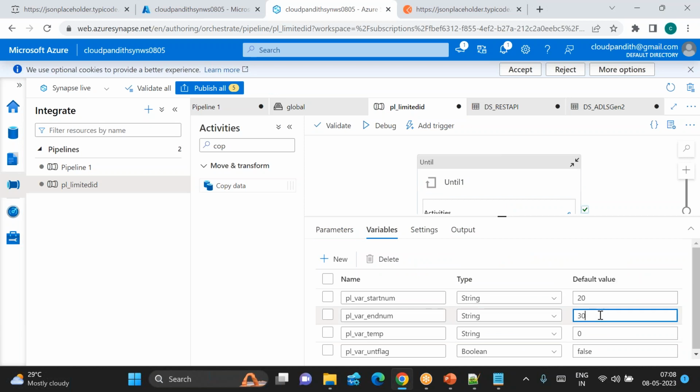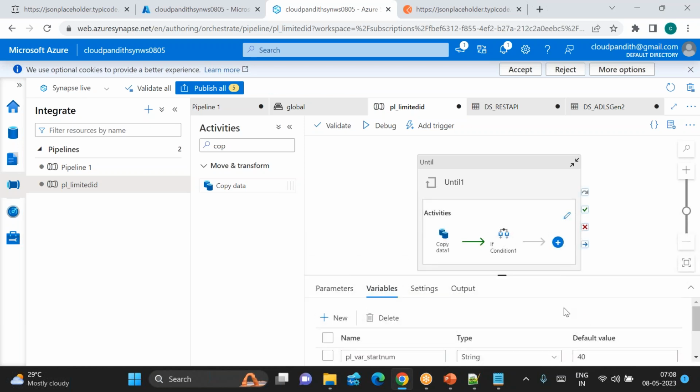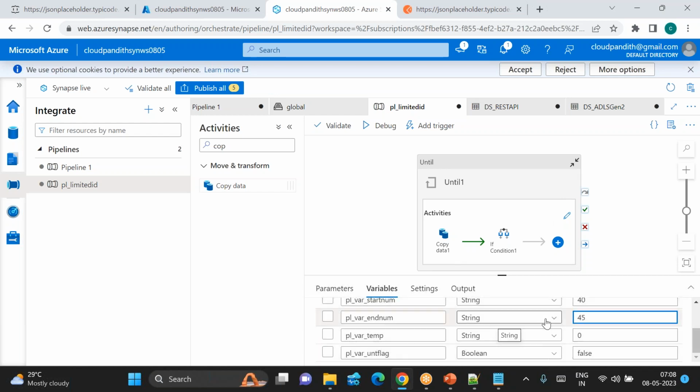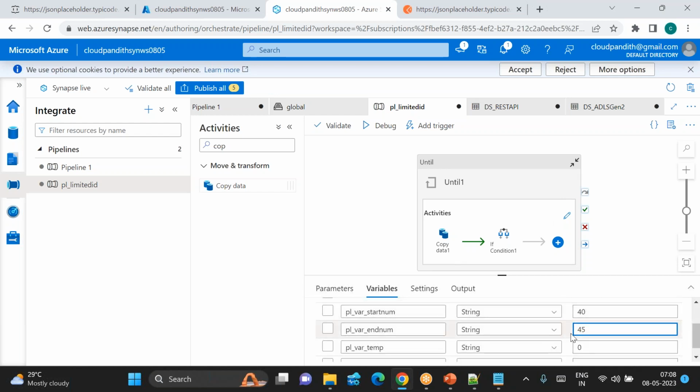So let's say 20 to 25, or let's say 40 to 45. From 40 to 45 IDs only, if I want to copy, I just give a start number and an ending number. Now what I need to do, yeah, if I run, it will copy the 40 to 45th ID data into the ADLS.